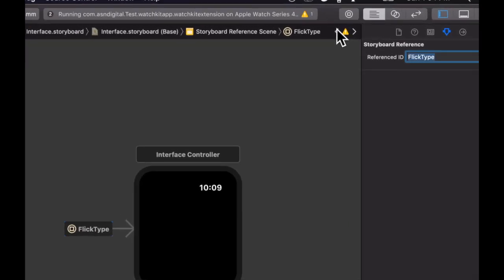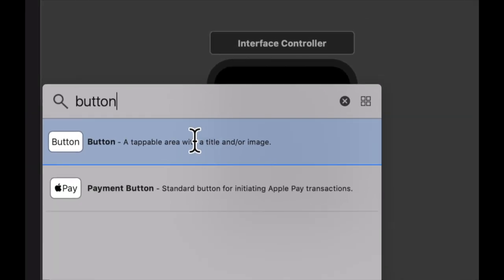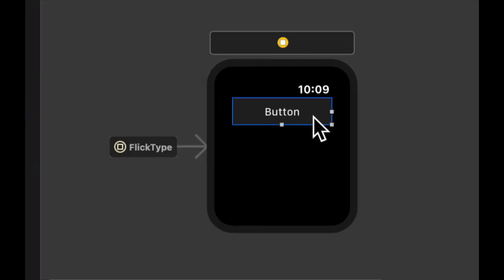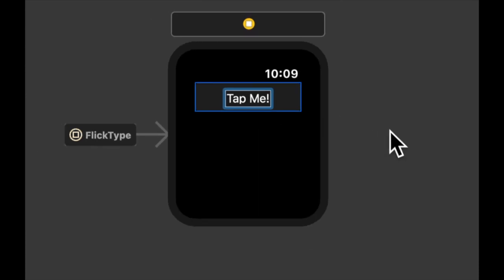Also, for the sake of this demo, we're going to add a button on our main interface controller, which is going to be what we're going to tap to get the presentation of the text input view controller, interface controller, so we can have this keyboard option. So let's just call this tap me.